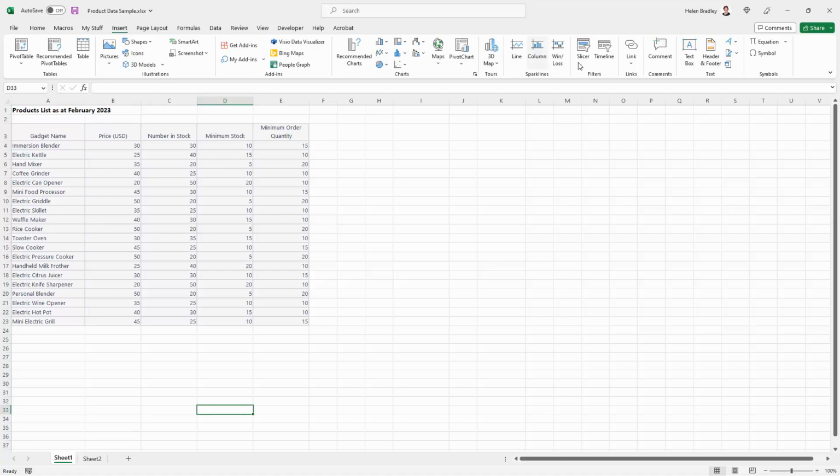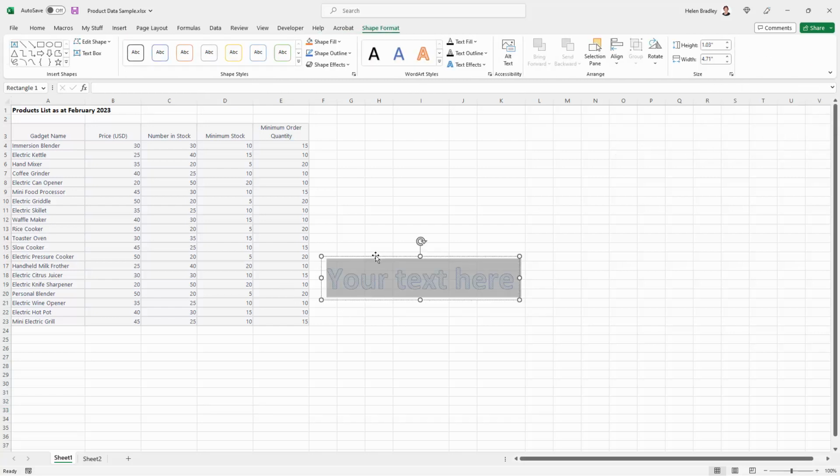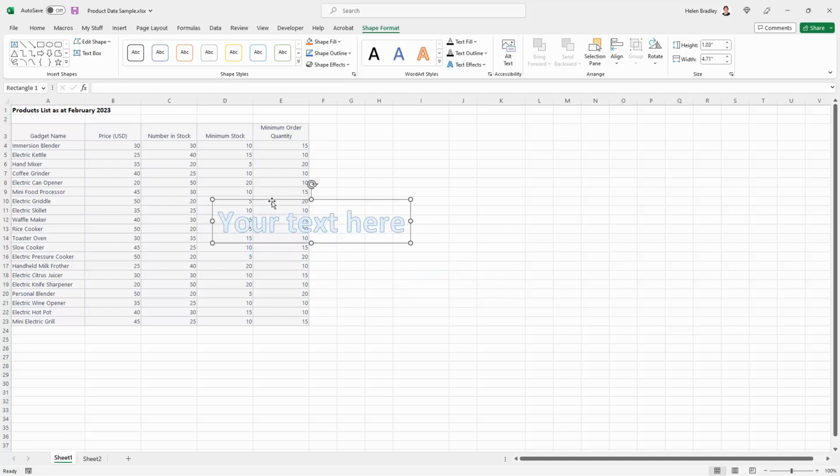I'm going to the Insert tab here and I'm going over here to the WordArt options. I'm going to choose something that's fairly light that will work quite well as a watermark. So what I'm going to do is call this confidential. So I'm just going to type confidential in here.